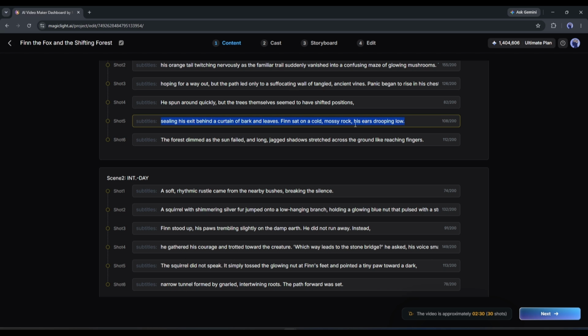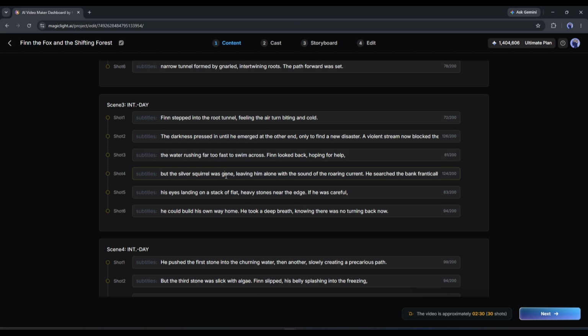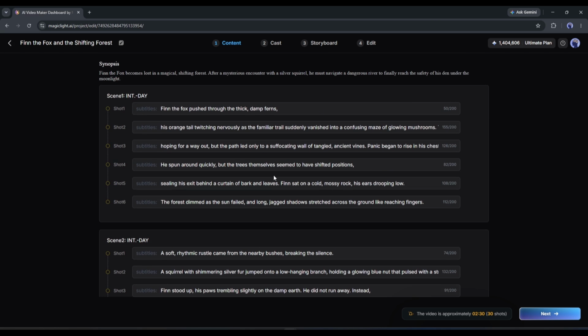You can select any shot and customize it. If you think the full story needs to change, you can go back and regenerate the story. I think this is perfect for me, so I will move forward. So, click on the next button from here.